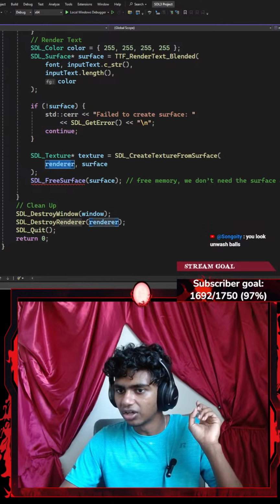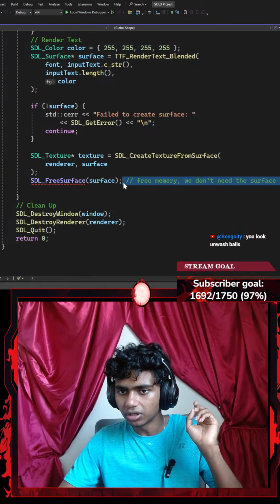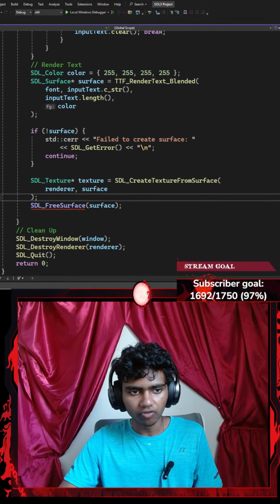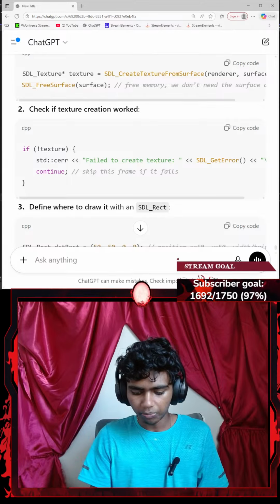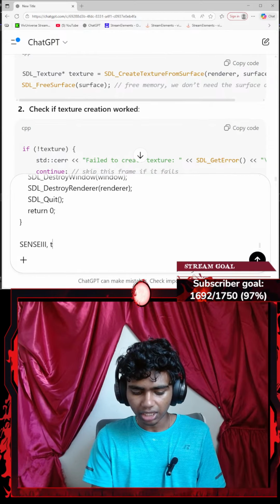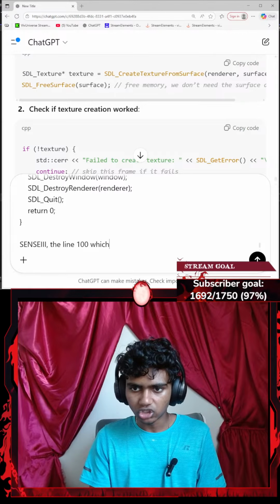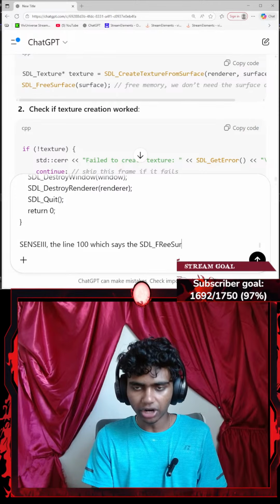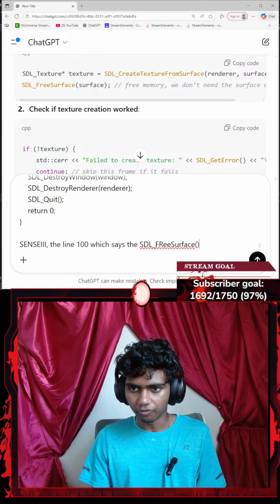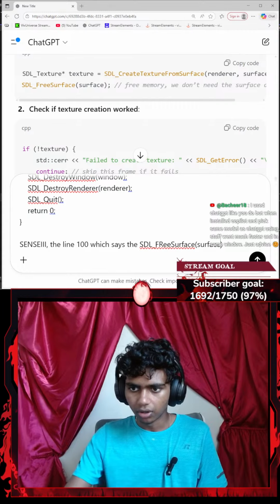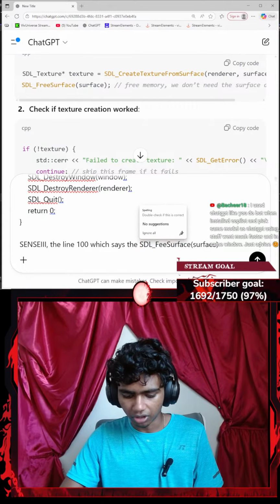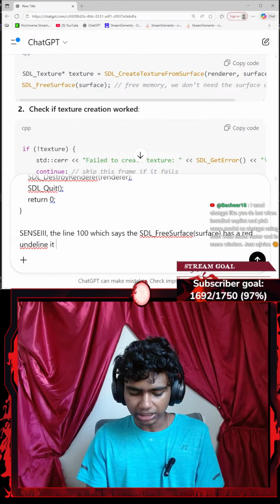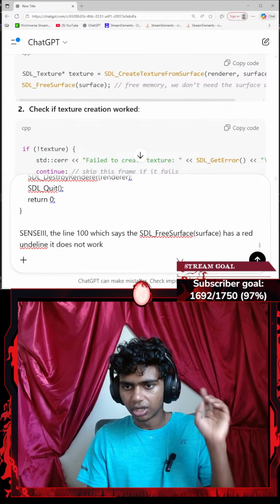Guys, what does that actually mean? Free memory, we don't need this surface anymore. Okay, let's go with Control A, Control C, copy that. Let's say the line 100 doesn't work. Okay, so I'm going to go ahead and paste here, go with Shift Enter and say something like, Sensei, the line 100, which says SDL_FreeSurface with my surface parameter, has a red underline. It does not work.